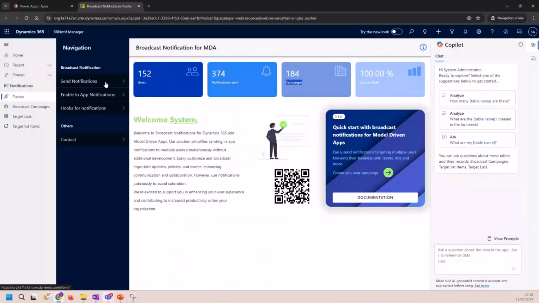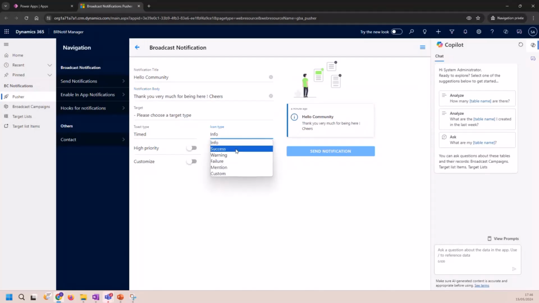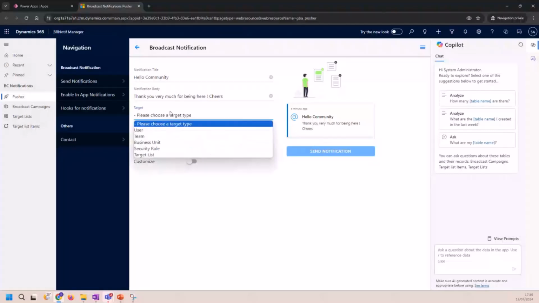And let's go. To send a notification, just use this send notification. And here you have the form, which is really simple. So let's just start by sending a simple message like this one, hello community. And you can see that you visually have the result of what you are creating. You can change, for example, the icon. That's the success icon, the Microsoft one, the failure icon, whatever. Let's use this icon for this message. Let's put it in high priority.